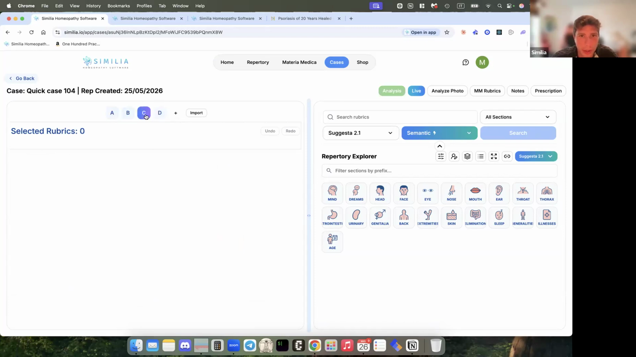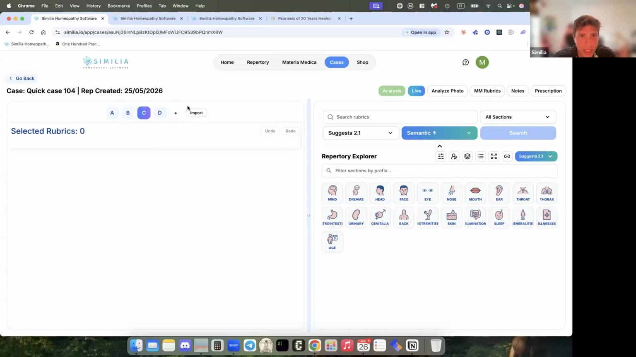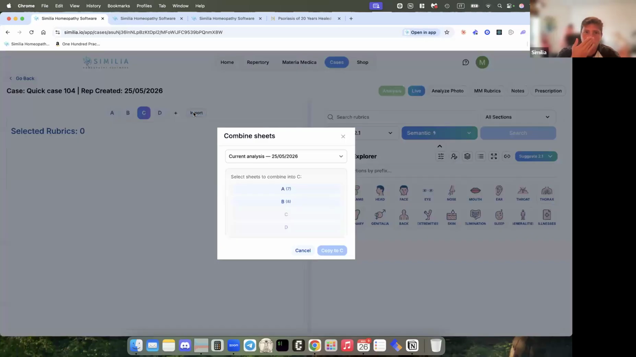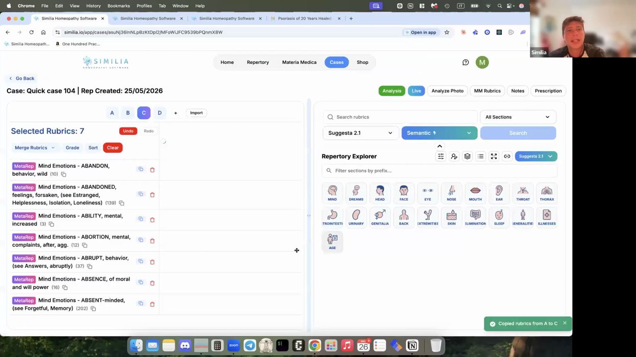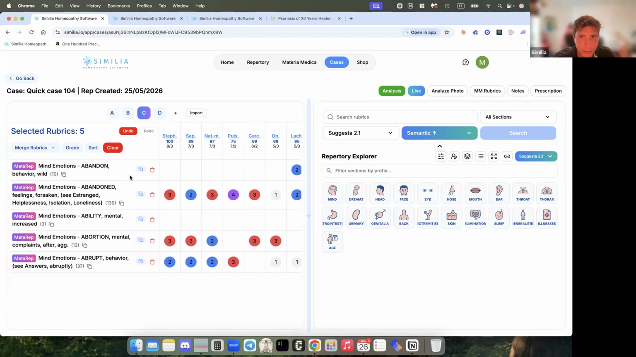So if we want to copy all the rubrics in A into C, we have the import button here. And then we have to select from which clipboard we want to copy. So I will select A and then copy to C. And now we have copied everything. If you now remove something, A will stay the same, and C is edited.